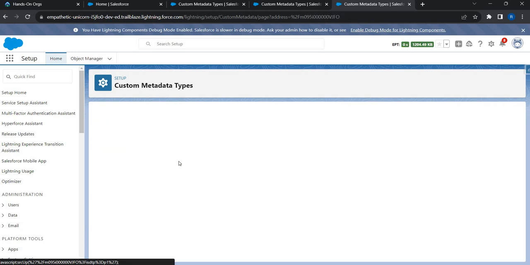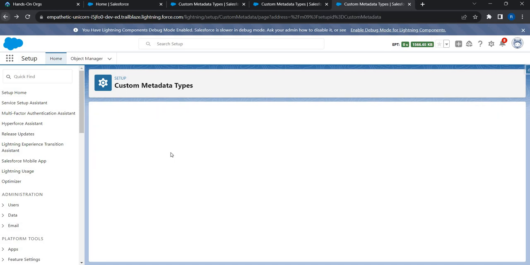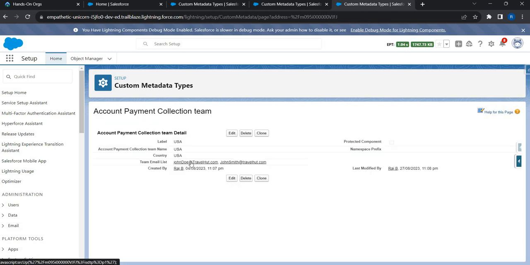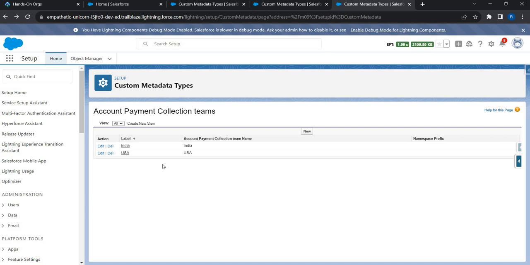So if I go to India, you can see this is a custom field that I created, and this is again a custom field that I created. There are two email addresses. Just like that, if I go to the record USA, I have a couple more members in the email list. Now let's see how we can access all these records programmatically.